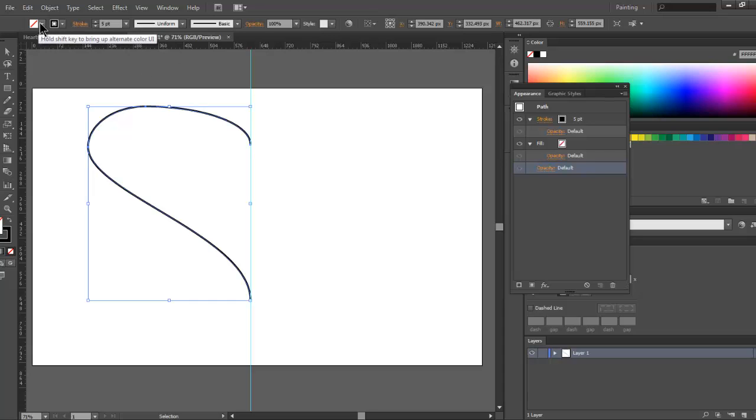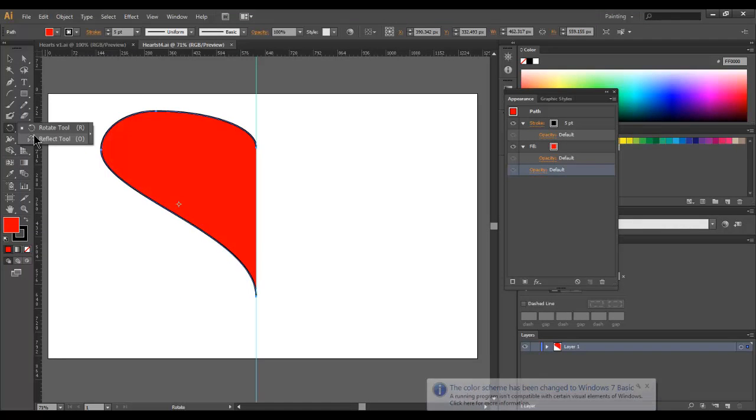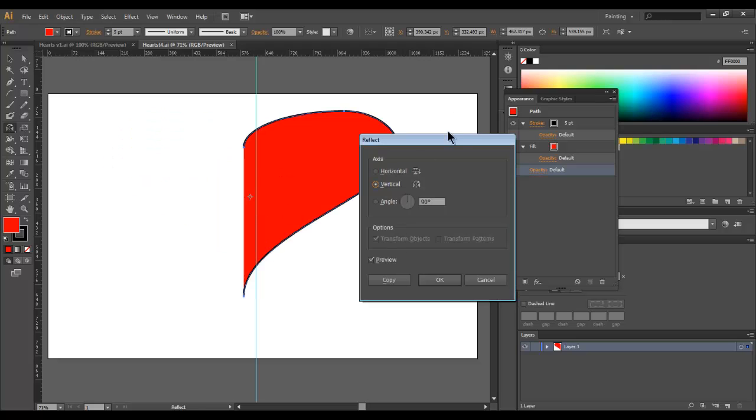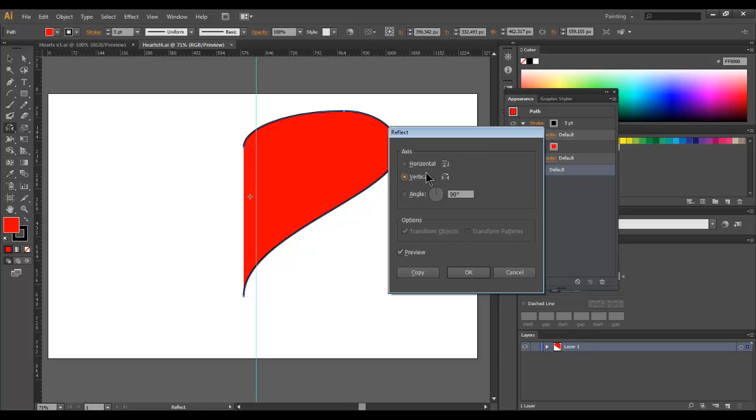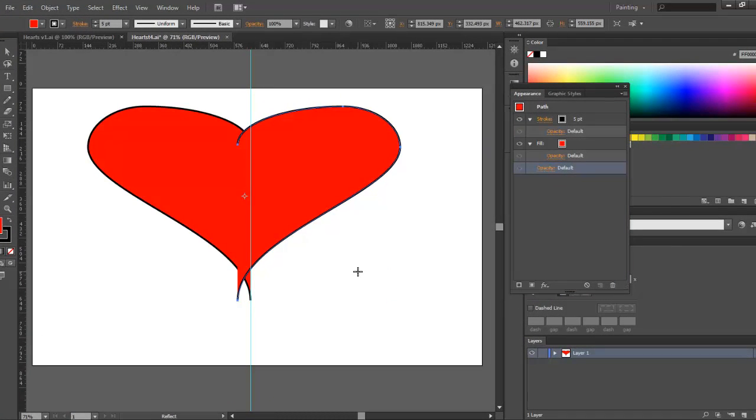Now we're going to fill it with whatever color you want. We are going to use red. Now we're going to go to the rotation tool so we can get to the reflect tool. We're going to hit in the middle of the edge of the heart and alt click it. Make sure it's on vertical and not horizontal, and make sure you say copy and not OK. We're going to move it over to the right a little bit so it's not overlapping too much.